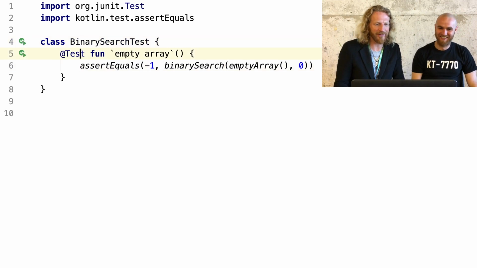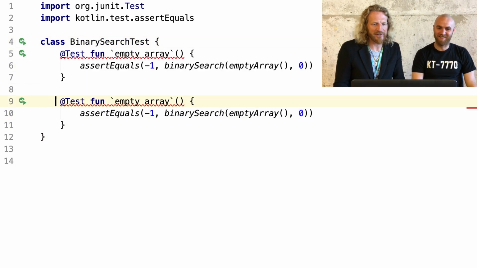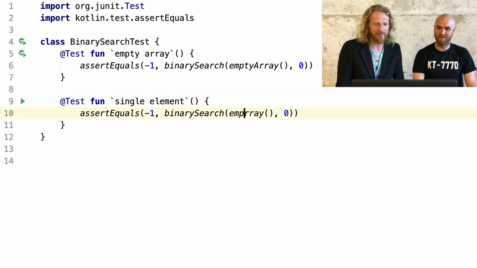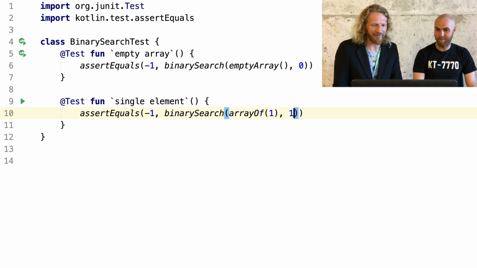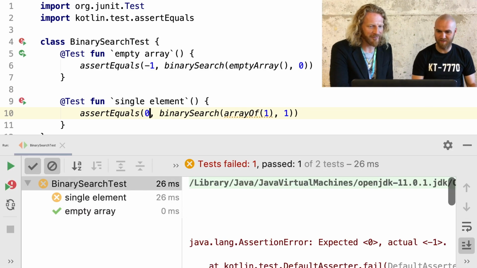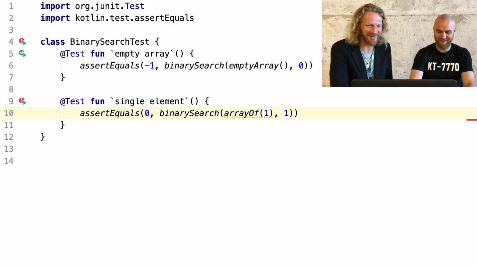Okay. Let me do a new test then. So let's find a single element. And we do an array of 1, and we are looking for... Okay, there will be 2 cases, not finding and finding, but let's do the finding. Otherwise it will be -1 again. So I think the correct index would be 0. So let's run it. What's the shortcut? So I think this one is going to fail. So now we have a proper TDD. Now you need to actually do something.